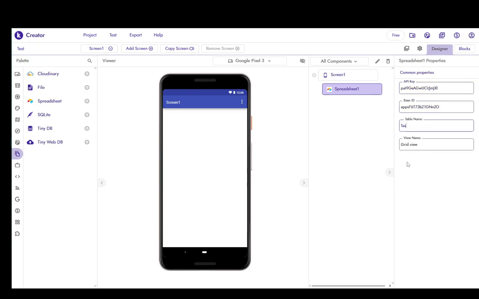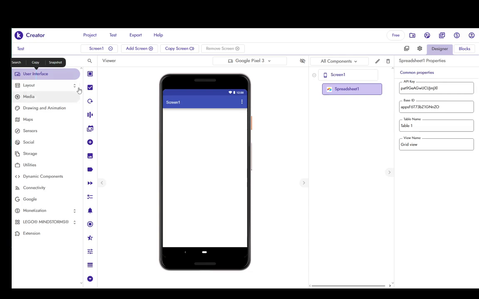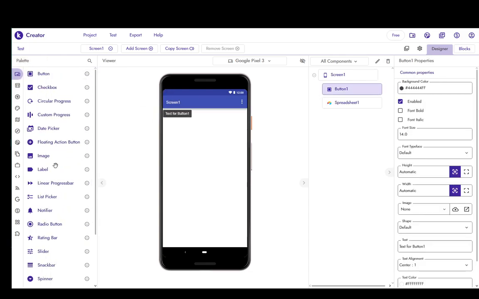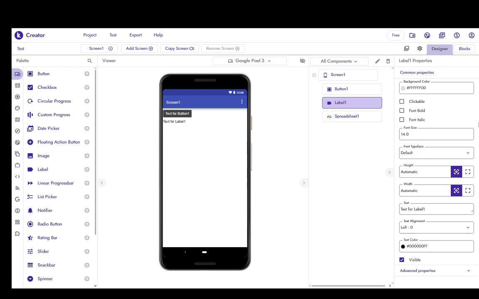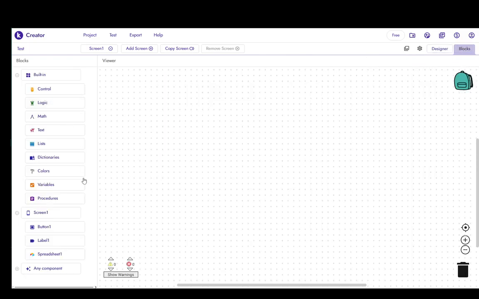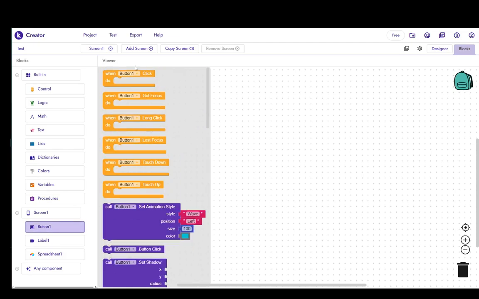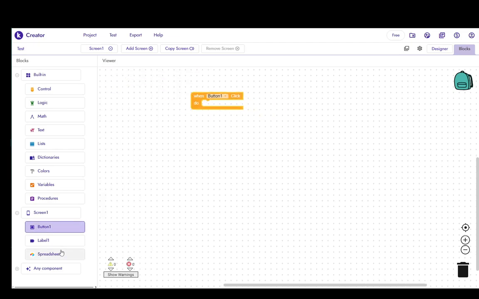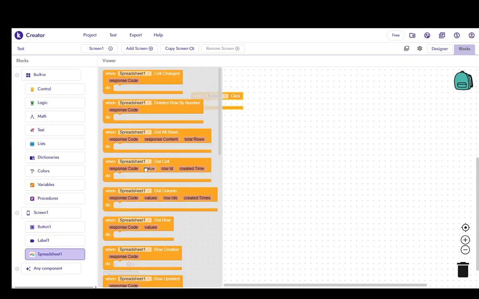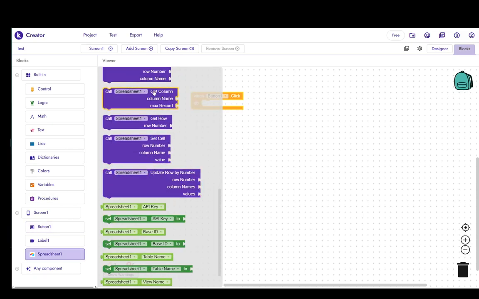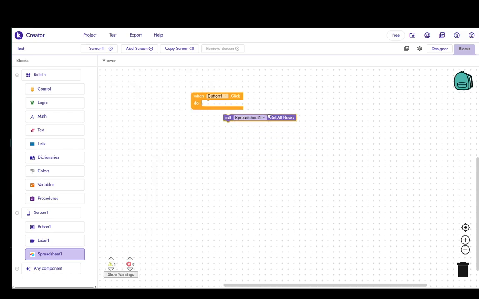Then name the table whatever you want, table 1, for example. And now what we're going to do is we're going to go to user interface, and we're going to add a button, and we're going to add a label as well. Now, once that's done, we're going to go into blocks and then go first and select button 1. Then when the button has been clicked, go to spreadsheet 1, then get all rows like this. And that should be it for that.